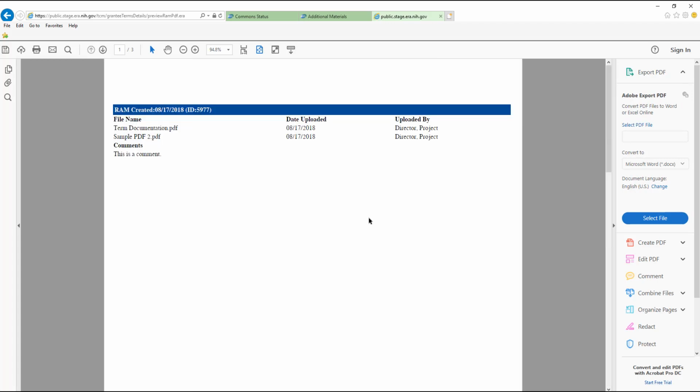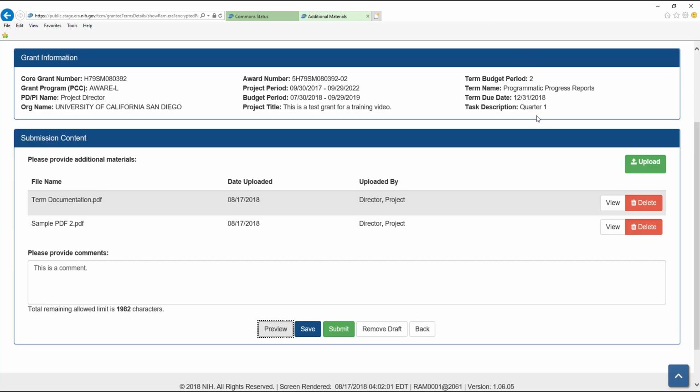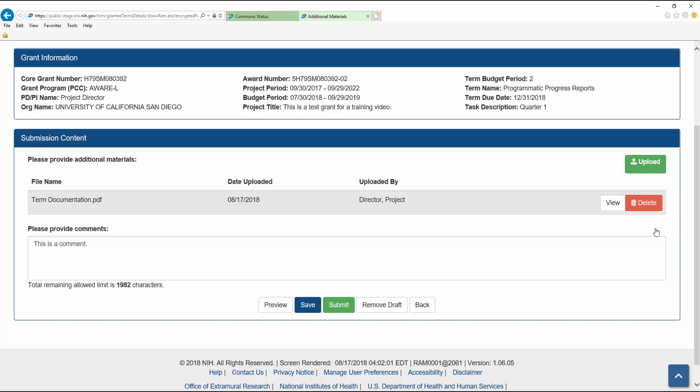If you need to remove a file, go back and click the Delete button next to it. If it turns out that you want to remove all of your uploaded files, you can use the Remove Draft button. This will remove all of your uploaded files and any comments entered and let you start over.